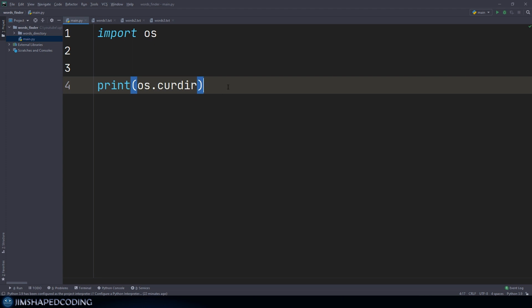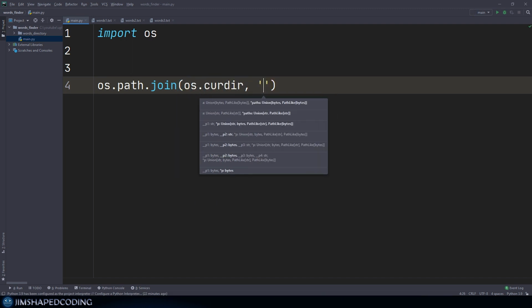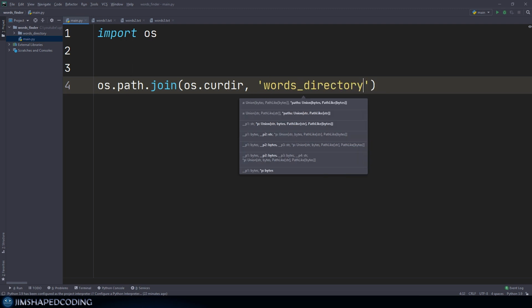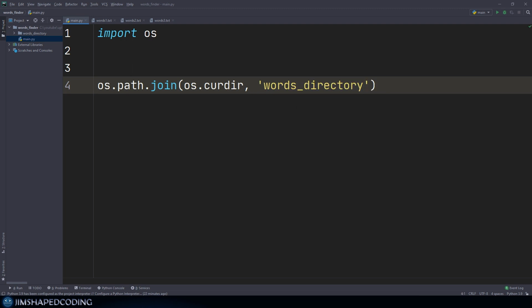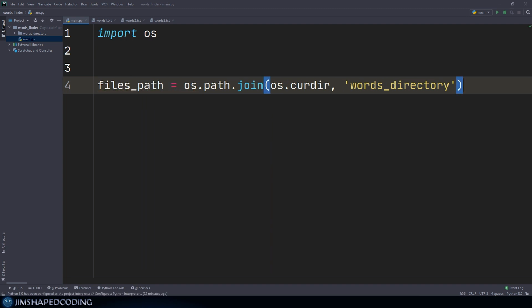Alright, so now that we have done this, we'd also like to add one more section, which will be the words directory. Now, a nicer way in Python to do that is by using the os.path.join function. So now we can give it a list of arguments, and it will join those paths and reach the path that we need to read its content. So it will go something like os.curdir, and then we can just say words_dir, and you already see an auto completion, so it means that we are doing a great job. And I will save this under a variable that we can name files_path like that.